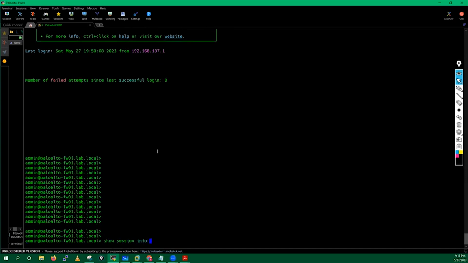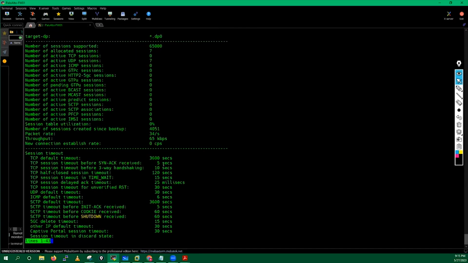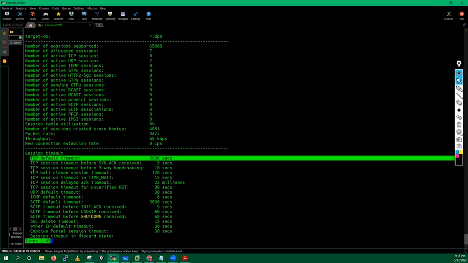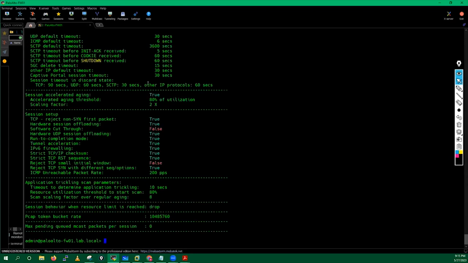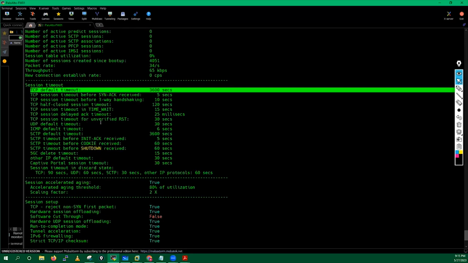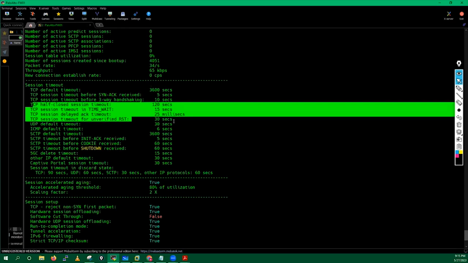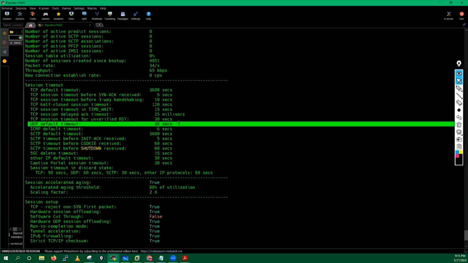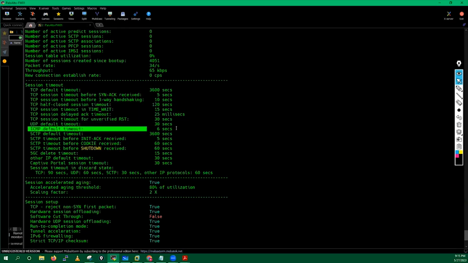If you run the command show session info, you will see that the default timer for TCP is 1 hour. Then we have UDP somewhere here. Guys, is anyone able to see the UDP? What is the line number for that? Default UDP timer is 30 seconds, and ICMP 6 seconds.